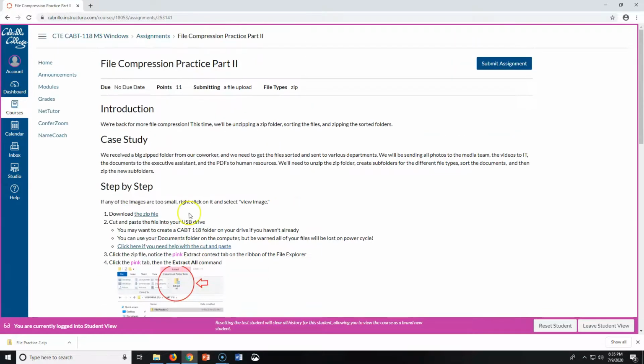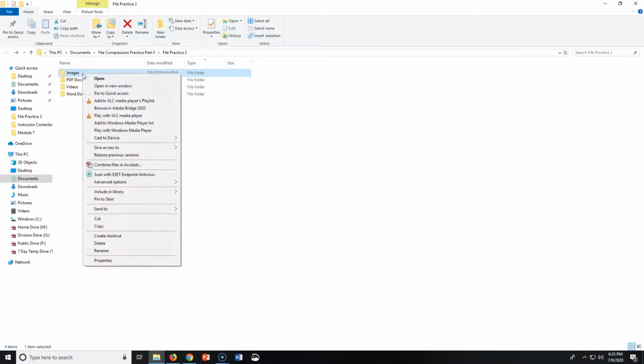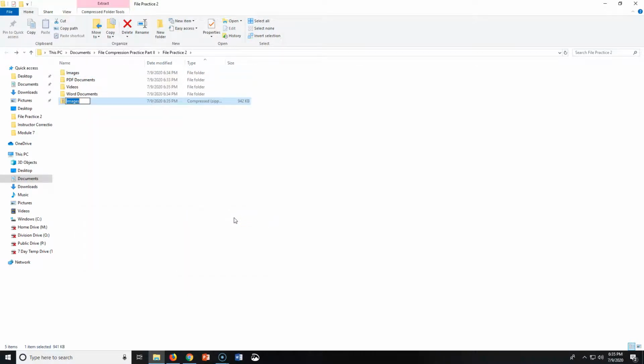Well, let's go ahead and do that. Now if I scroll up, I see the submit assignment button. I'm not ready for that quite yet. Let's go back to File Explorer. And let's do these one at a time. I can right click images. And now we have send to right here. We have a compressed zip folder. I click that. We have images. Let's leave that like so.